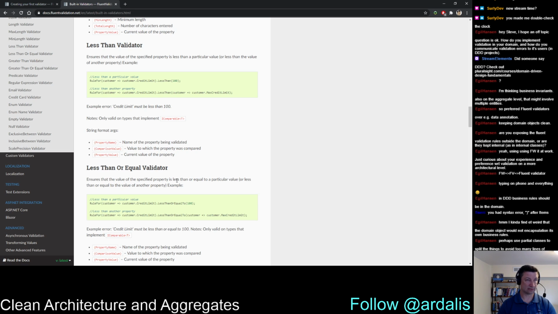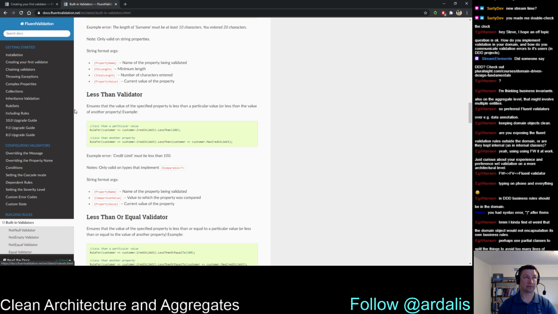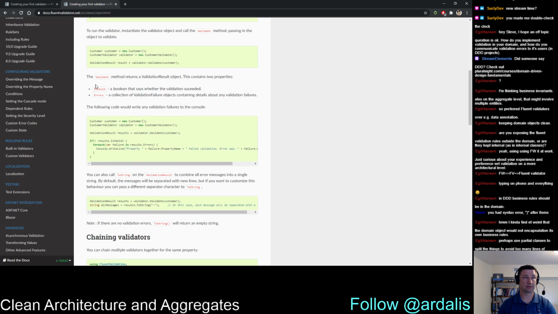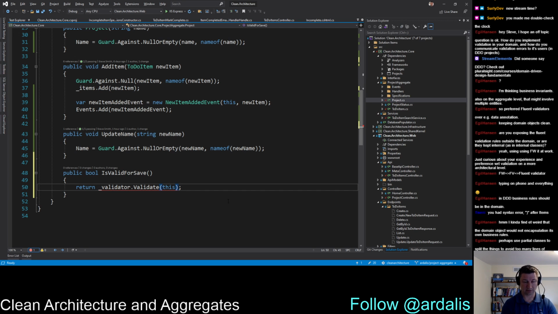What's the syntax on that? How do I actually validate something? Create your first validator, and then IsValid. The result comes back and has an IsValid. All right, so dot IsValid. There we go. All right, so this would work.